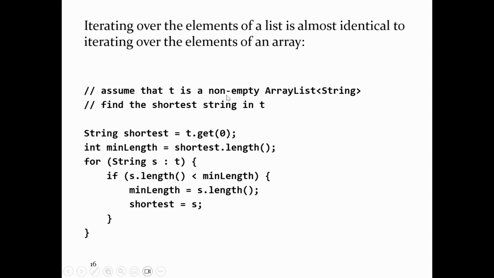We're going to assume that the list is not empty. So we start by assuming the shortest string in the list is the first element of the list. So to get the first element, that's t.get(0). What is the length of the shortest string? Well, that's shortest.length(). Remember, the String class has a method called length that tells you how many characters are in the string.